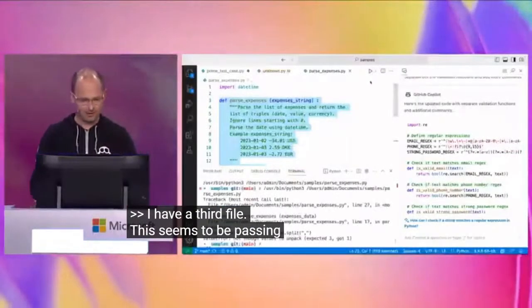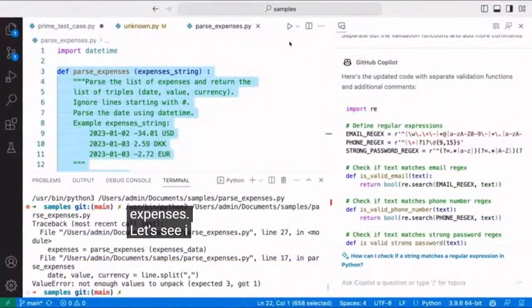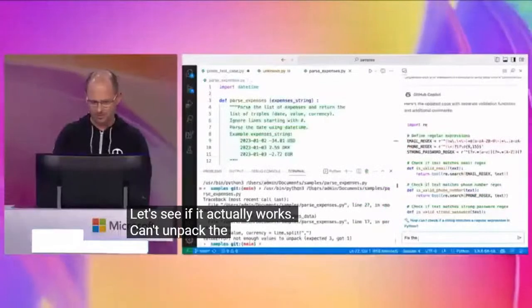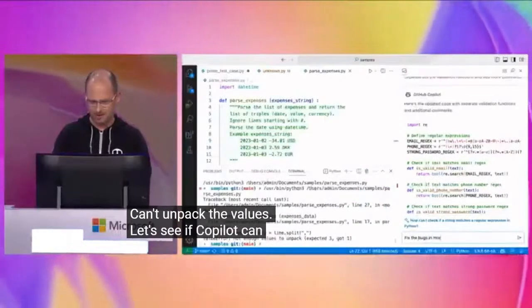I got a third file, and this one seems to be parsing expenses. Let's see if this actually works. Ooh, I got an error. It can't unpack the values. So let's see if Copilot can fix the bugs in my code.